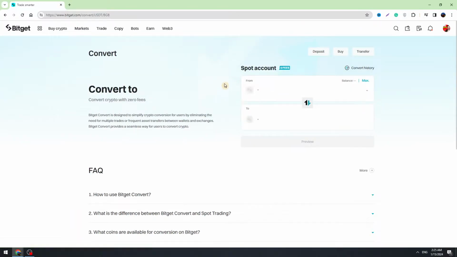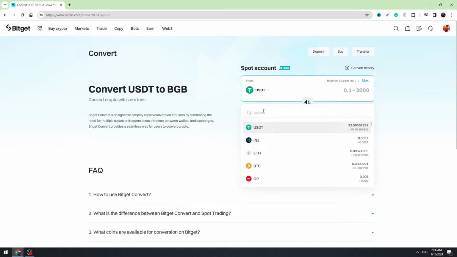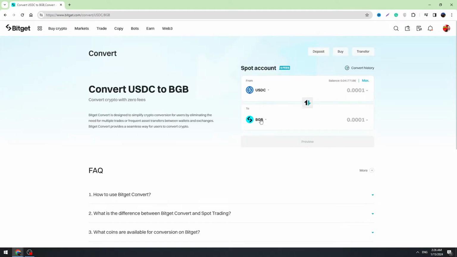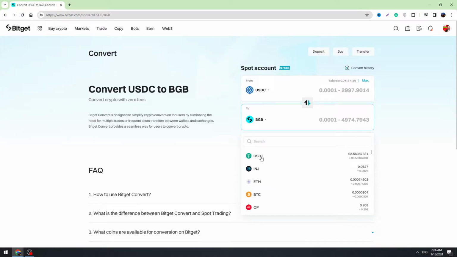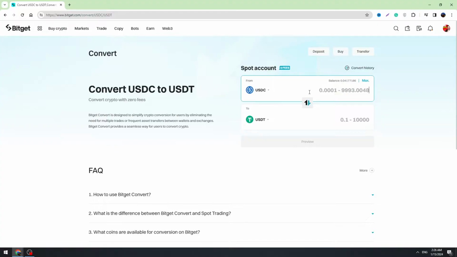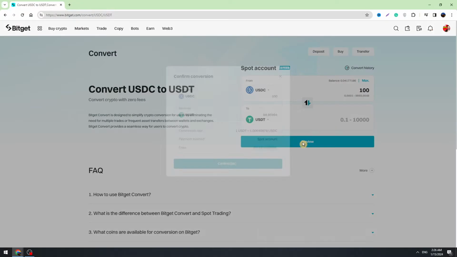Once you go on this page, on the top, you need to select USDC because we are converting USDC. So here's a little search bar. Just type USDC in the search bar. And in the bottom, you need to select USDT. Then you need to enter the amount of USDC you're going to exchange. So for example, 100. And then you can click the preview right here.